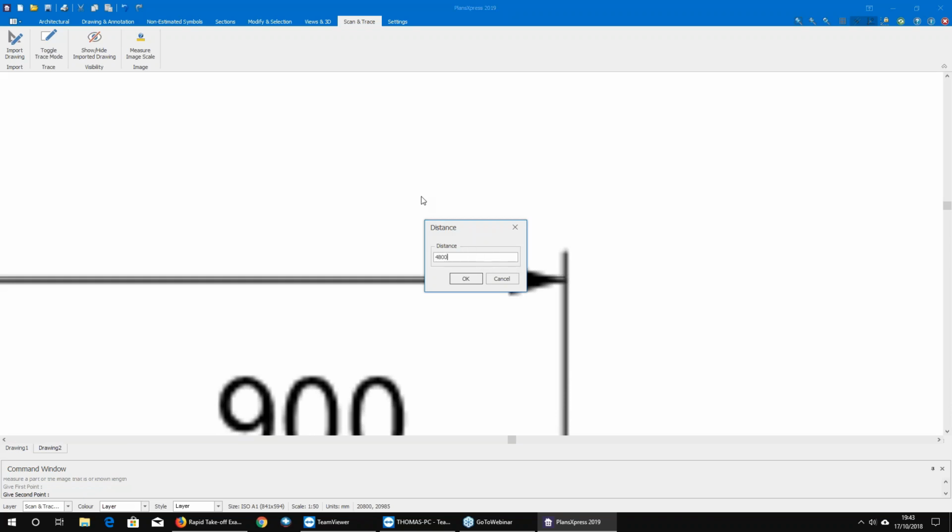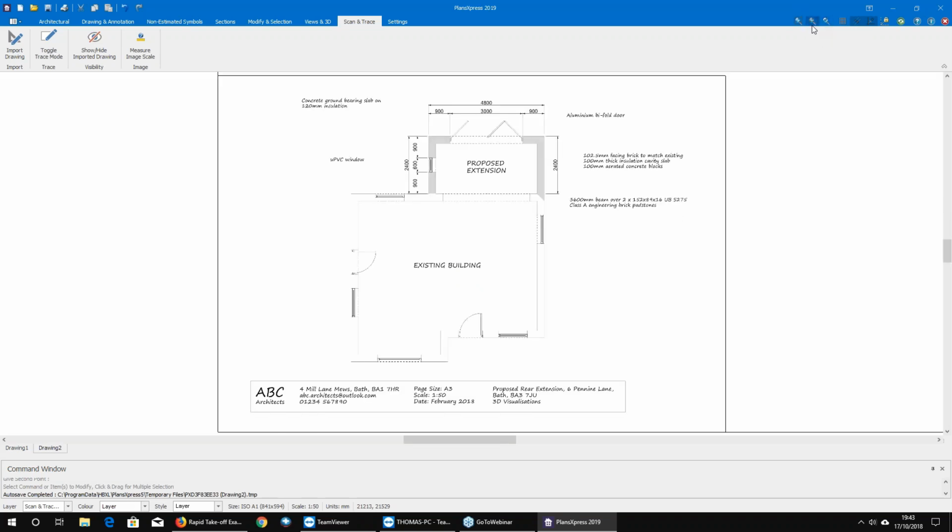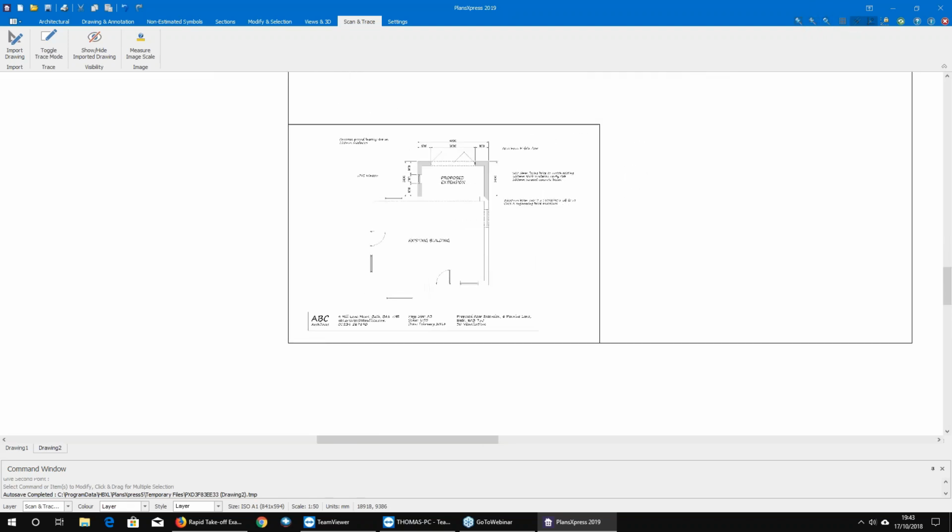type in the distance that it should be. In this case, 4.8 meters, 4,800 millimeters. Click OK, and it's vanished. When it does this, it's left the screen where it was, and the PDF's gone off and scaled to where it needs to be. So it's going to be somewhere. The quickest way to find it is to click Zoom Extents. You could zoom out and zoom in on where it is again, but Zoom Extents just takes us straight to it.